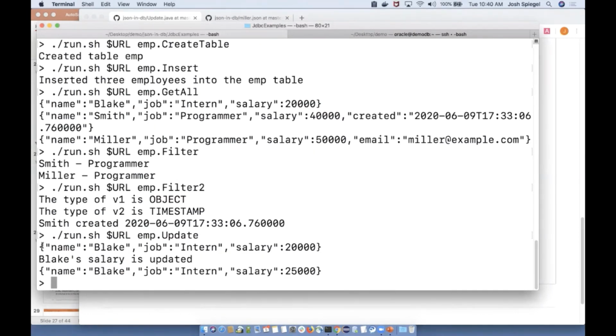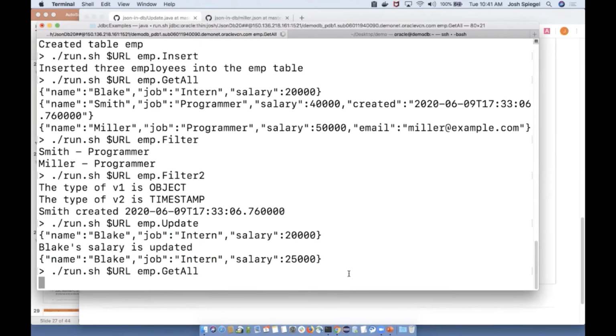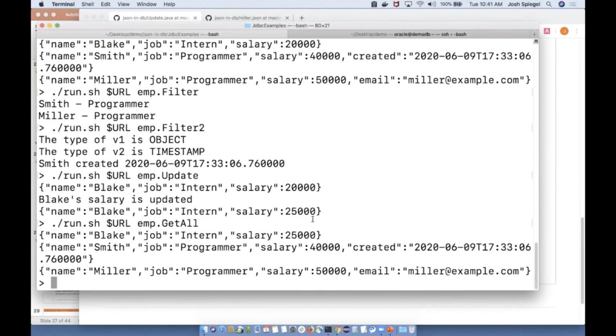Okay, so it shows the object before with 20,000, and then it shows the object afterwards with 25,000. Let's do get all again to make sure this really works. If we do get all, see up here, last time we did it, it was 20,000 for the salary. And now it's 25, so it worked. So that's a full document replacement example, how you might do it if you're mapping this data to domain objects or something.